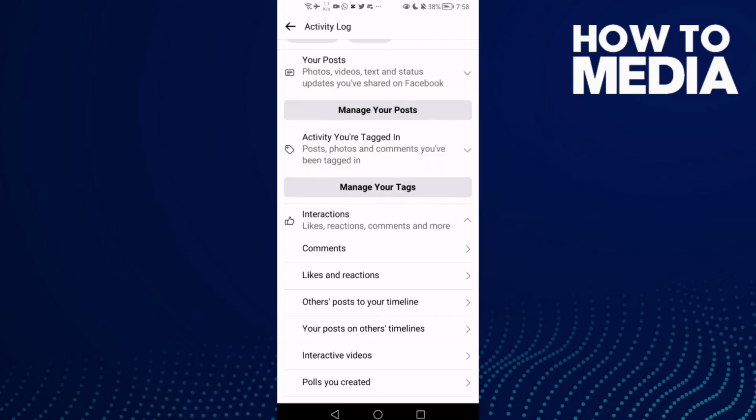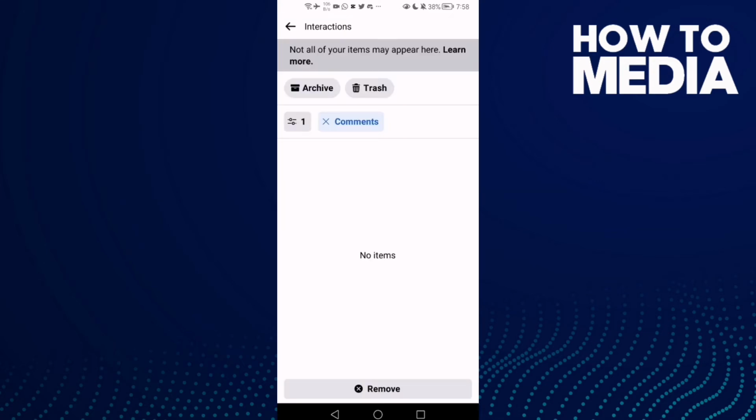Click on it and now just click comments, and as you see here you can review all your comments on Facebook Lite, and that's how to review it, and it's easy of course.